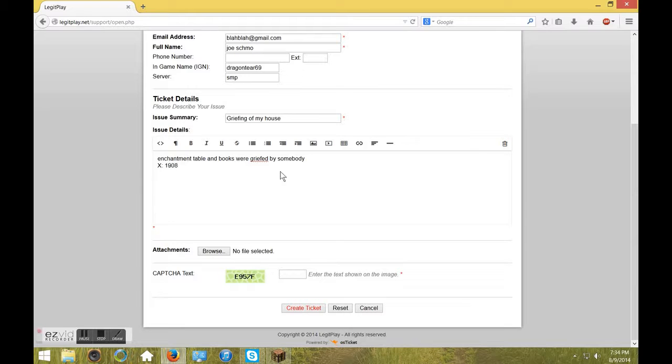whatever you want to put, 1908. Make sure this is the block. The coordinates are the block of the actual block that was broken. Let's say it was a sky build, so it was at 250, whatever. Z 3080. That's 9. Alright. Please look into who griefed my enchantment table and bookshelves.